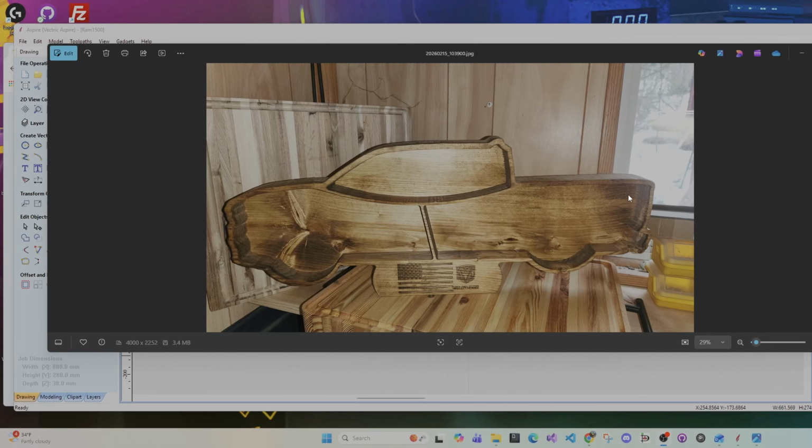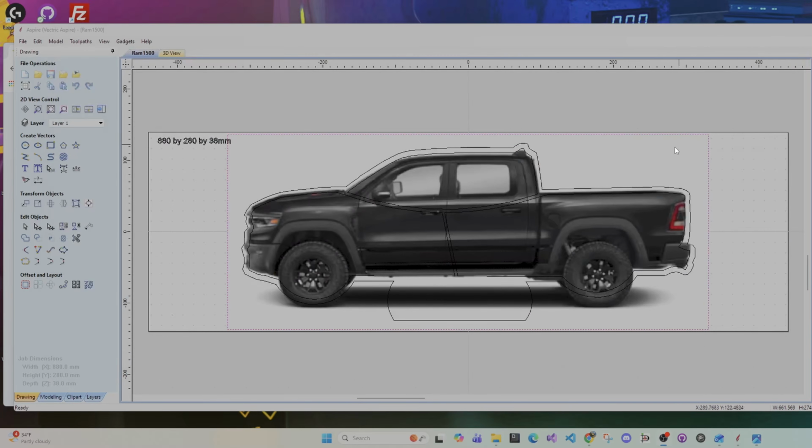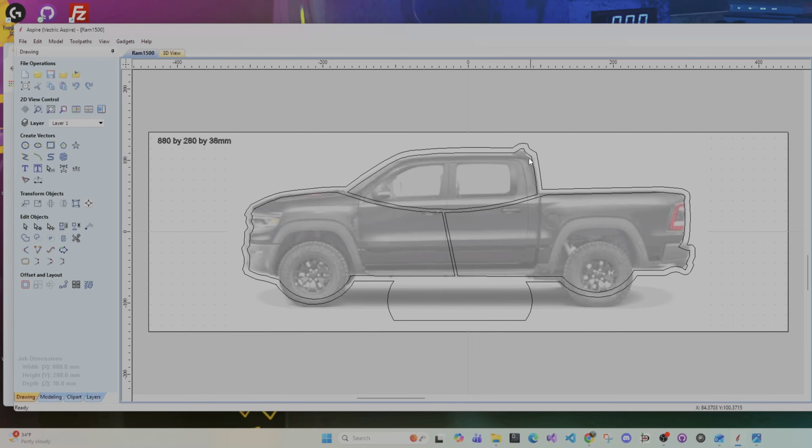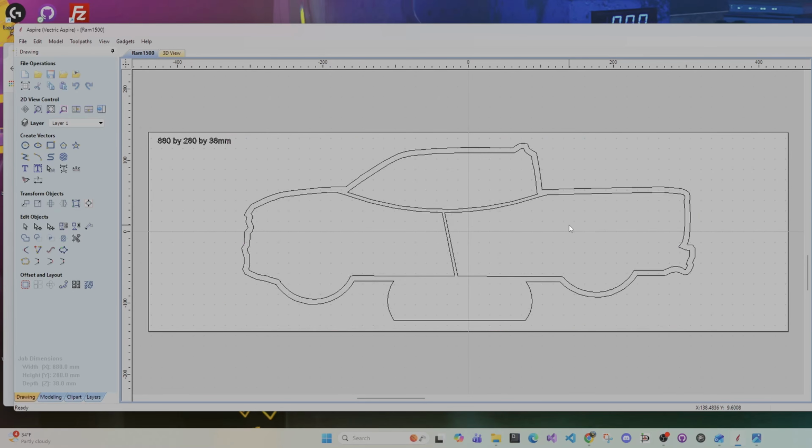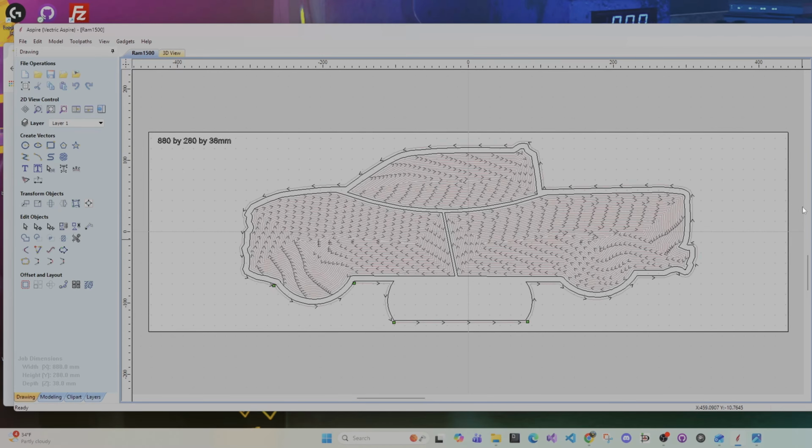So for example, this one here, I had a Ram 1500 that I scanned in and just cut out on the CNC like this. I just uploaded the bitmap and just followed the frame on the outside, the contours. I even put in a little extra thing here for the flag and the Ram logo and stuff like that. Let's see, I can remove this. This is how it looks. And then I just filled it in.